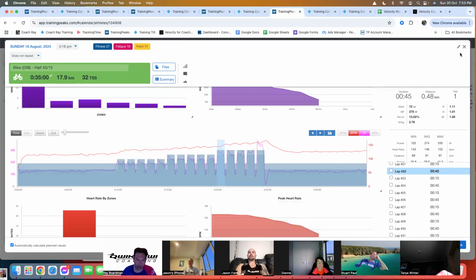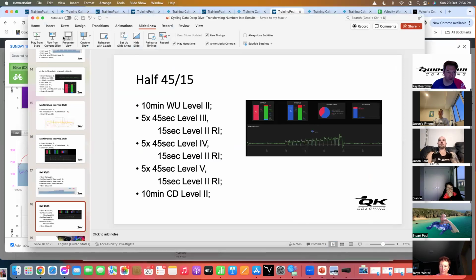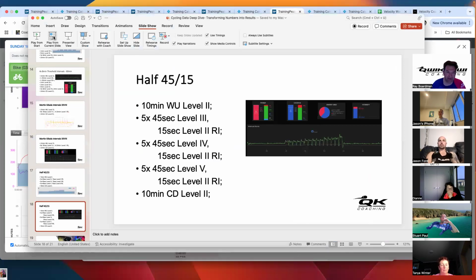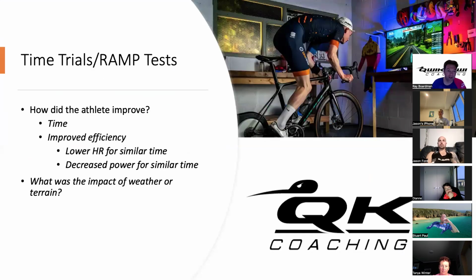So having a look at the different responses to different intensities there as a bit of a contrast between the VO2 max style of the Martin Gibala series of intervals or the 45-15 sets. Time trials and ramp tests, these are used as a gauge benchmark to see whether you've made improvement or not. Now, particularly with time trials, did the athlete improve? Time trial, you're going to get a faster time.